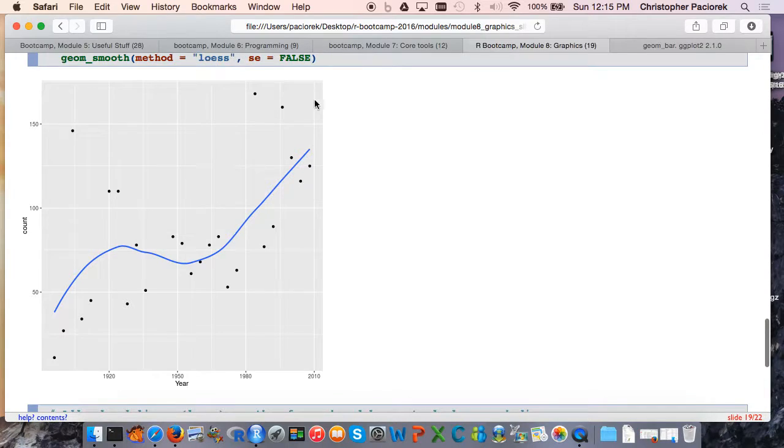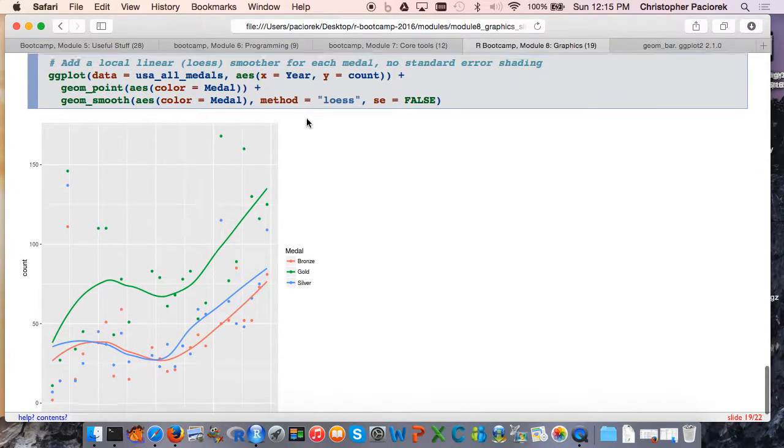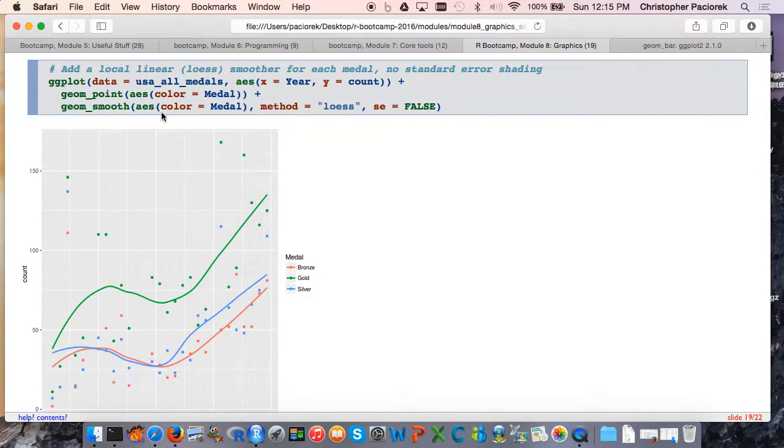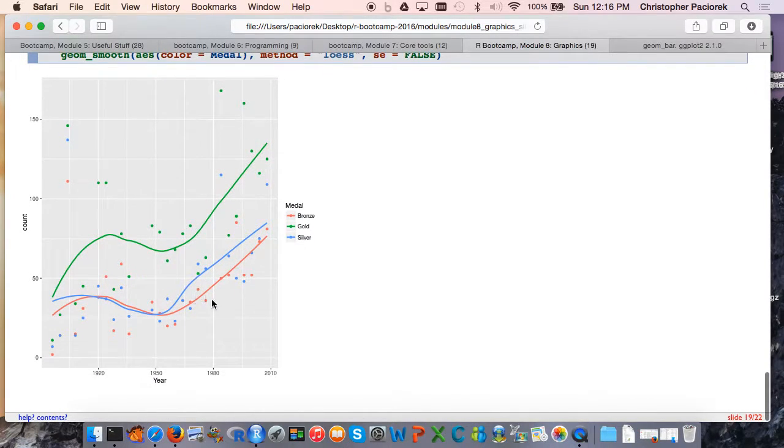This is just different methods. And then you can pass in more aes stuff. So you can get a different smoother for each metal type, is what I did here. I said, I want a smoother for each metal. So color equals metal, method is loess, and then I want to get rid of the shading, so standard error equals false, and it puts a separate one for each metal.